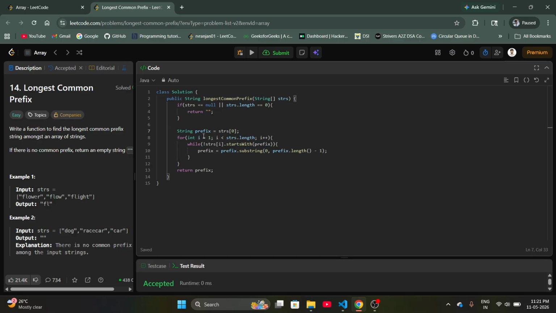Here it stores flower. After that we move into the for loop. The for loop starts with 1 because the zero index is stored in prefix, so it starts with 1, which means flow. Now in the while condition we check if strings[i], flow, starts with prefix, flower.